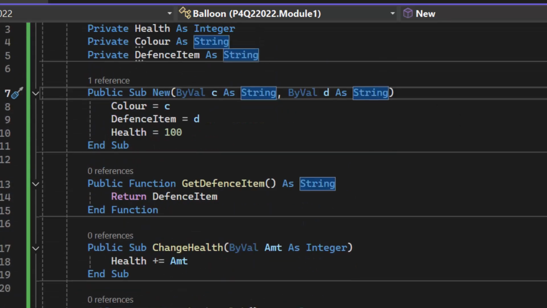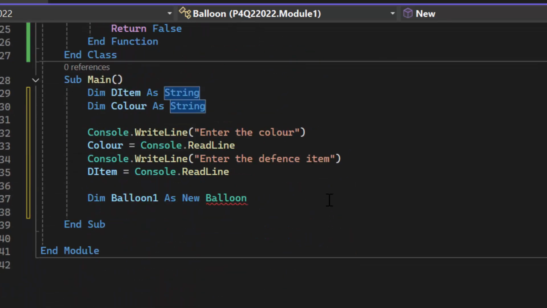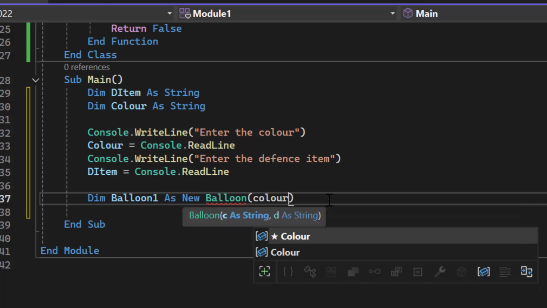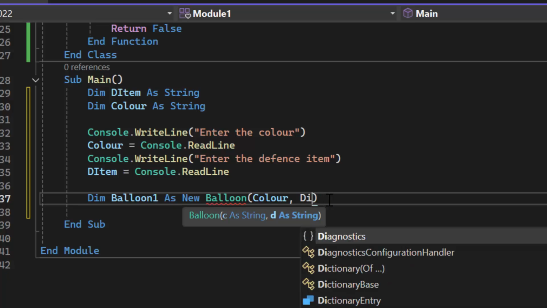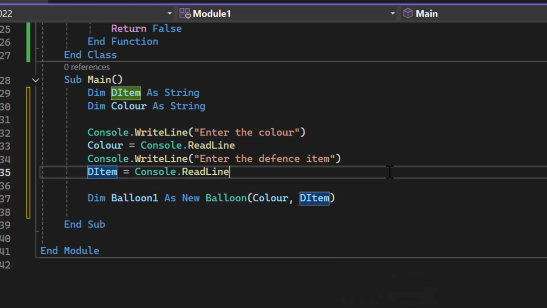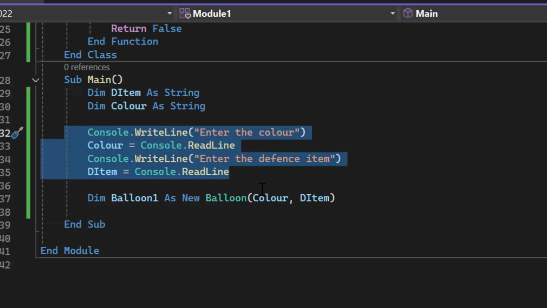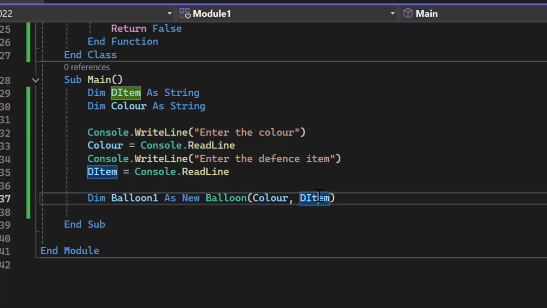I have two things inside the parentheses, which means I need two things in the parentheses down here. I need to pass color, I need to pass the item, and when I finish typing in the second item, that red line has gone away. Just like that, we amended sub main. We got input from the user. We stored it, and we created a new object, balloon1, with the values that the user supplied. Let's take a look at the next part of the question.